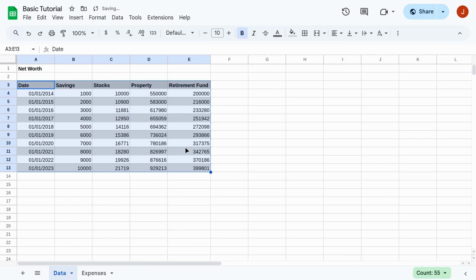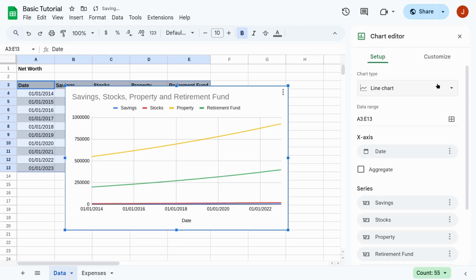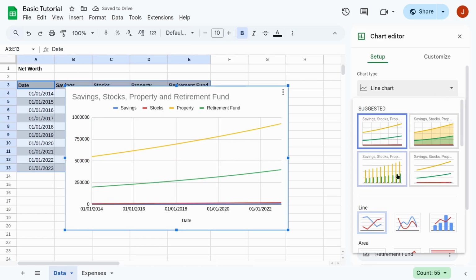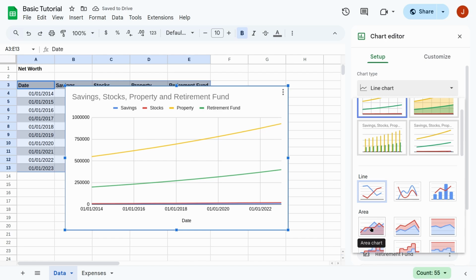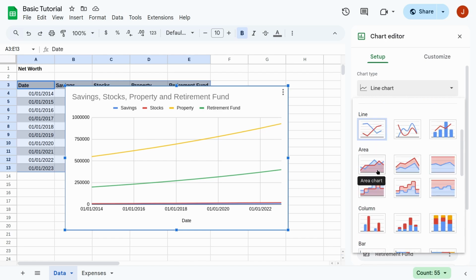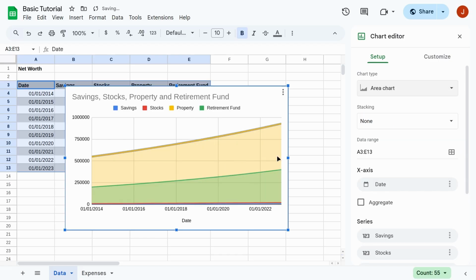So why don't we start this one from scratch? We already have our information selected. We're going to insert a chart. In this case, we're going to change it to an area chart. Okay, we'll just go with the normal area chart. The stacked one actually builds on top, so it's like adding them all, but we just want a standard area chart, meaning that the information can overlap if we need it to.